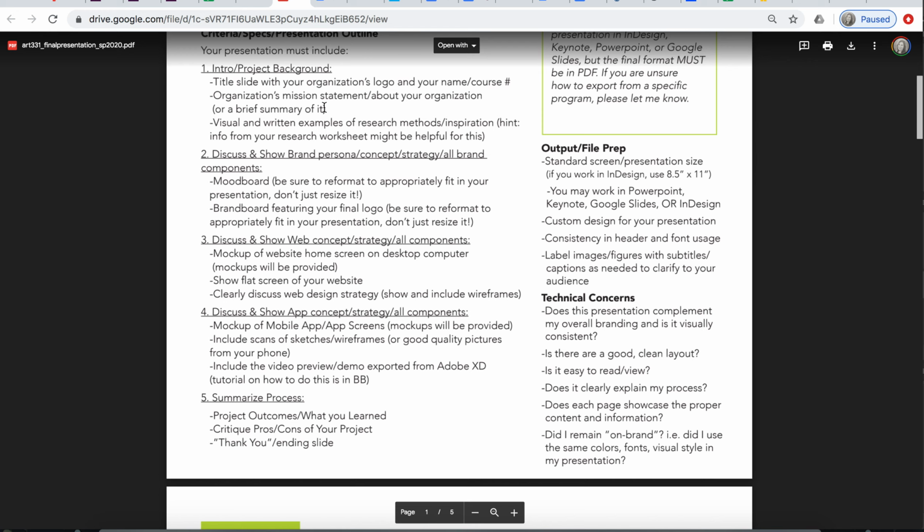So, again, use information from your research worksheet. That would be super helpful to include. You can even scan or put a good photograph of your research worksheet in there if you want to. I mean, obviously, it would look better if it was formatted in text on your slides, but we want to see that raw creative process in that research.